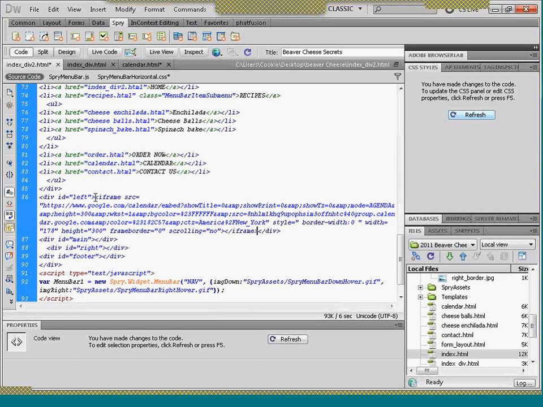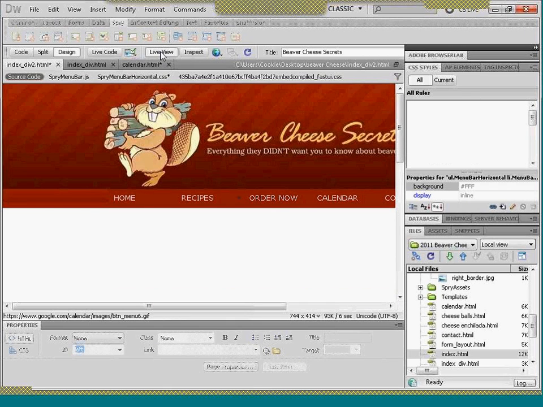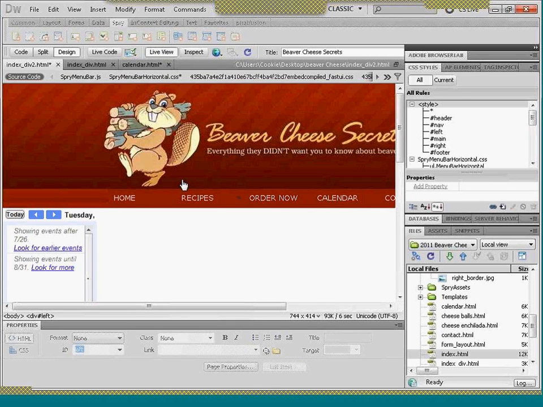You don't really have to know that much about the code. The only thing you might come back in and change is the height over here or the width right in here. Go back into design view. All I see is a gray slab. But when I go into my live view, here's my calendar.